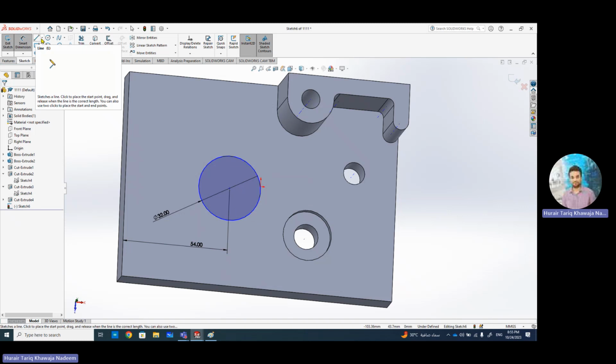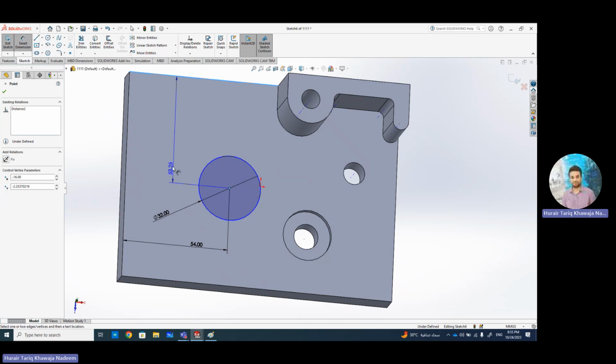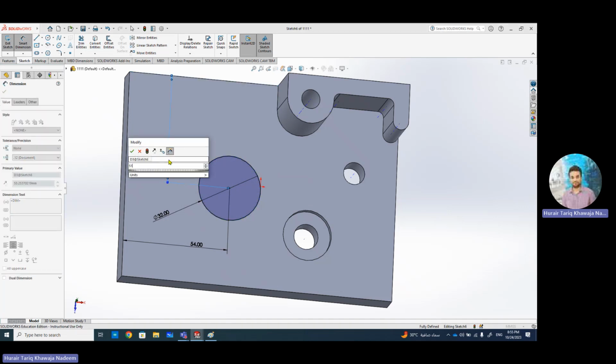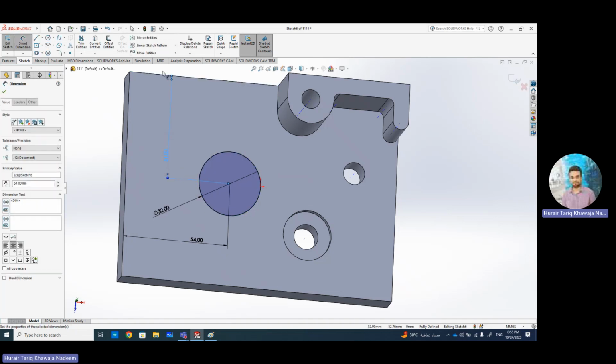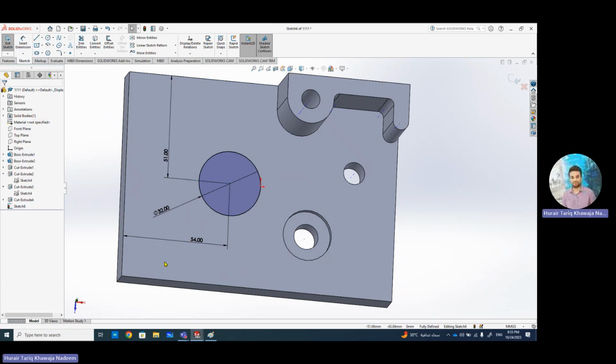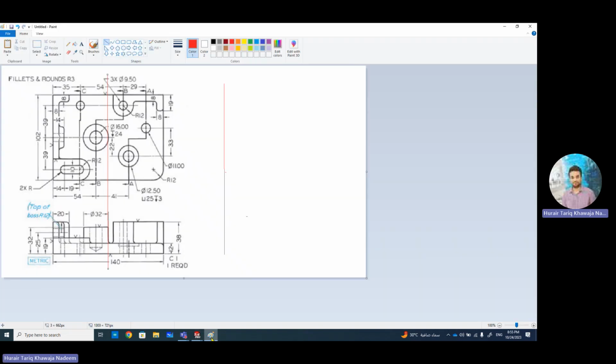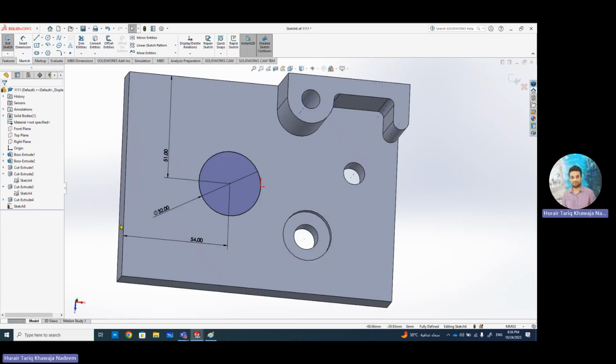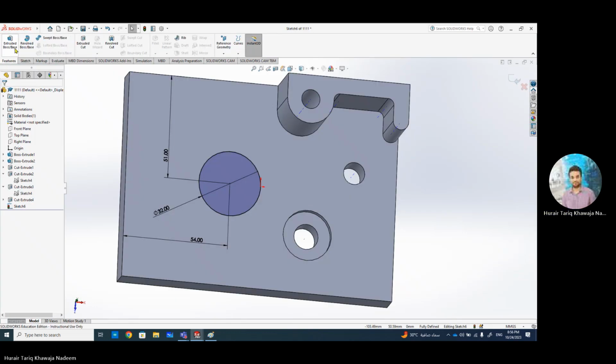So we know that from here to here is 51. Now there are two options, either make a center line or just write 51. This dimension is 51, because we know that the total is 102. Okay, and what else? So we are going to do the extrude boss.